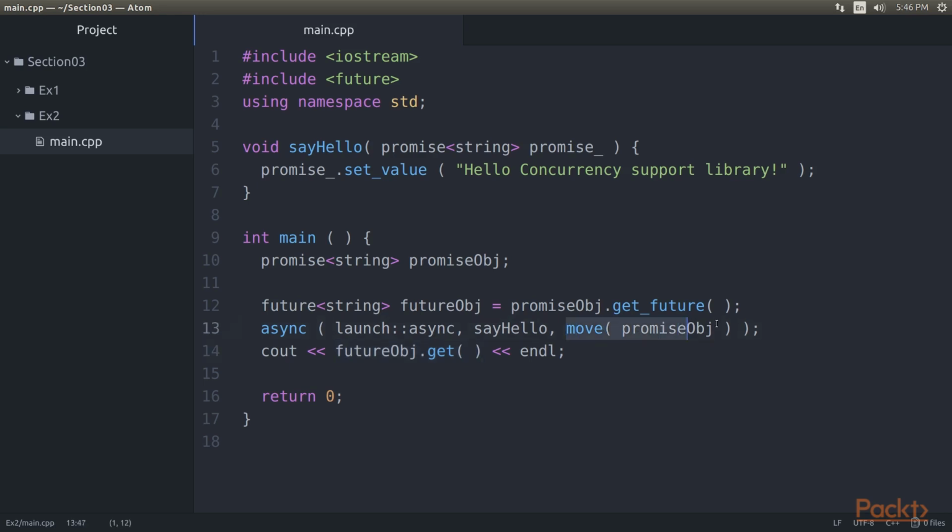Did you notice the use of the move function? The move function basically transfers the ownership of promise object to the sayHello thread function. Hence, promise object must not be accessed from the main thread after move function is invoked. Let's go ahead and compile the program.